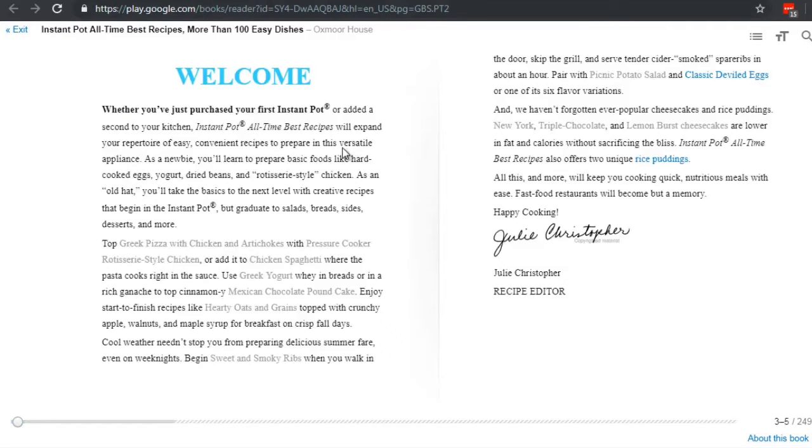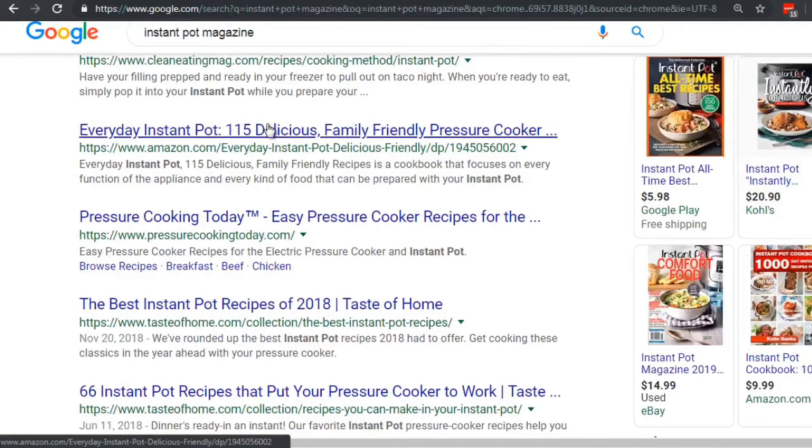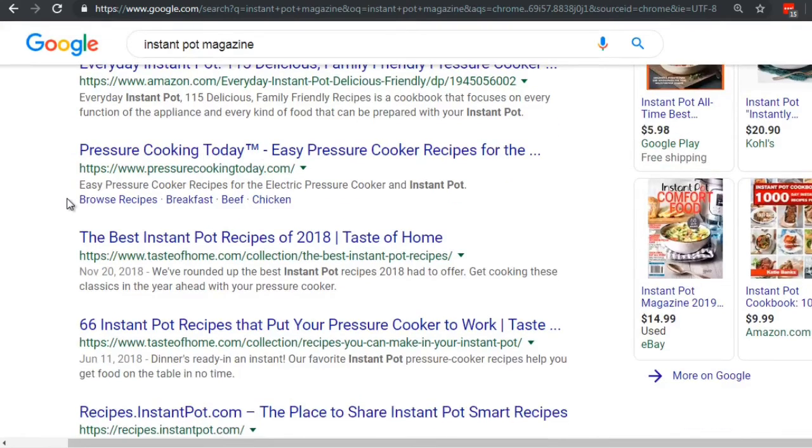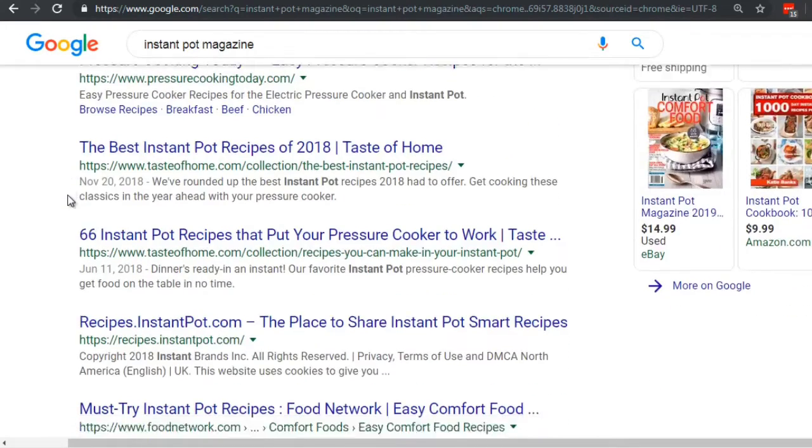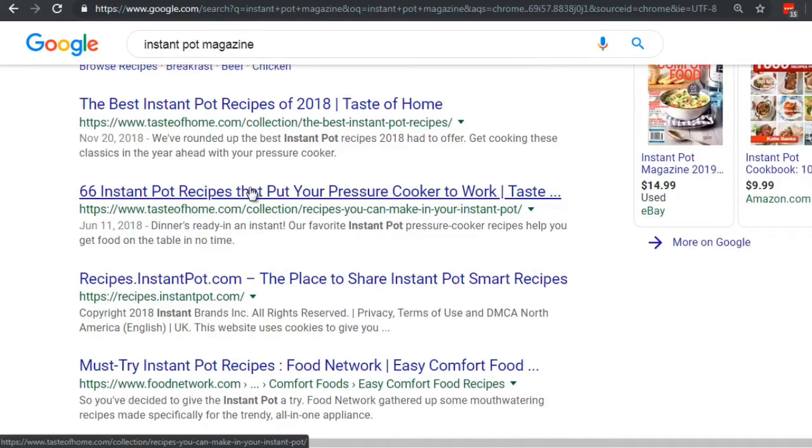What we're looking for here is headlines. So let's go back here. It says everyday Instant Pot, 115 delicious, family friendly pressure cooker. So we can say everyday Instant Pot, 6 delicious family pressure cook recipes. So everyday Instant Pot chicken, as long as the words Instant Pot chicken are in there. And we've got 66 Instant Pot recipes that put your pressure cooker to work. So we could say something like 6 Instant Pot chicken recipes that take less than 15 minutes.